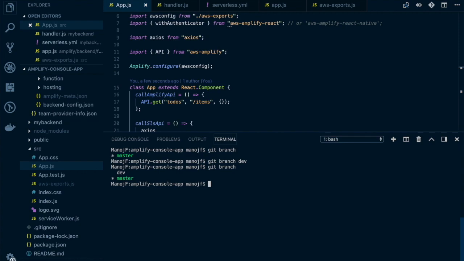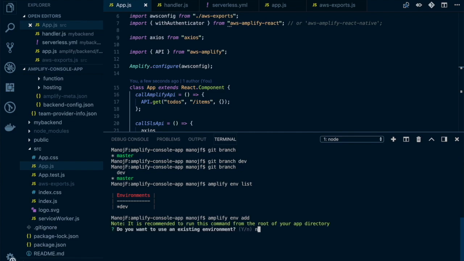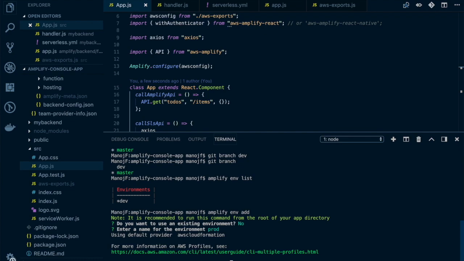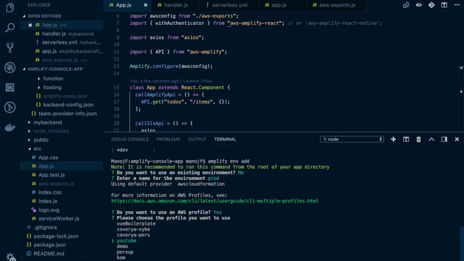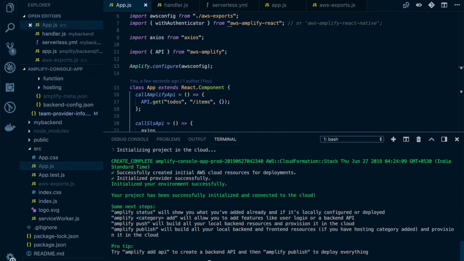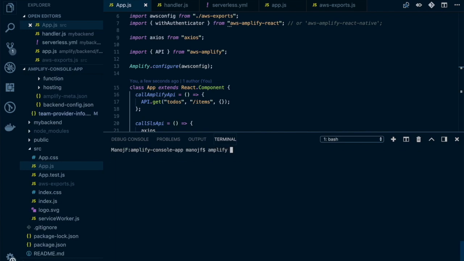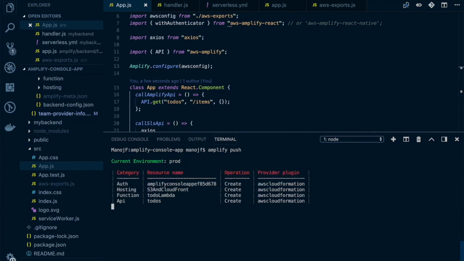While I'm in the master branch, I will add an Amplify environment as well. At the moment, we have only a dev environment in Amplify. I should have named my environment differently when I was first adding it, but let's do it like this. I will add another Amplify environment, and this time let's call it prod. Use an AWS profile, and now I type amplify push to push the changes.